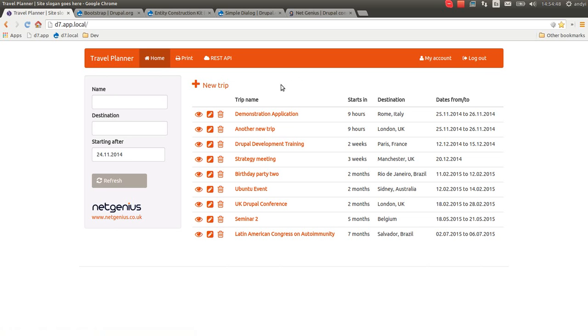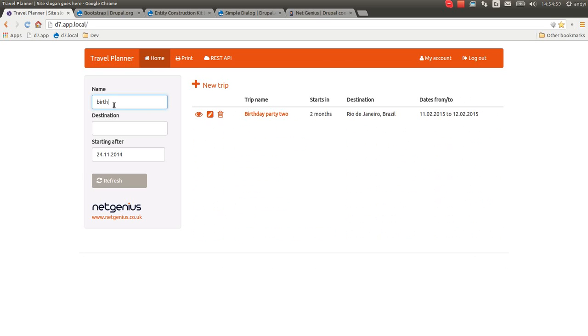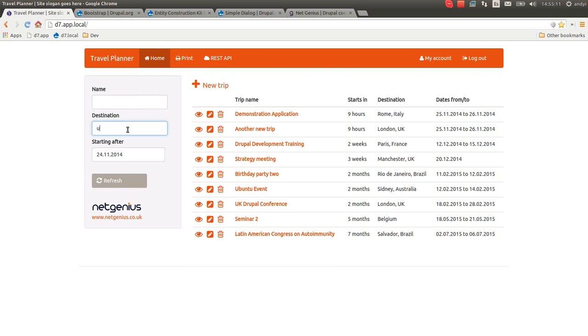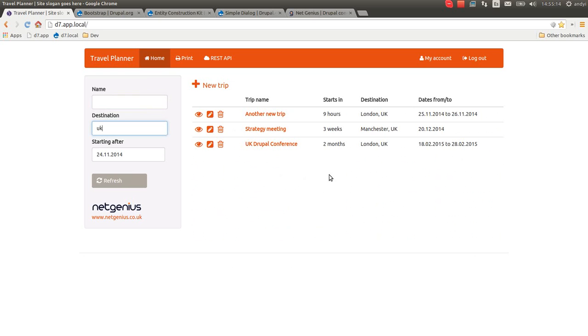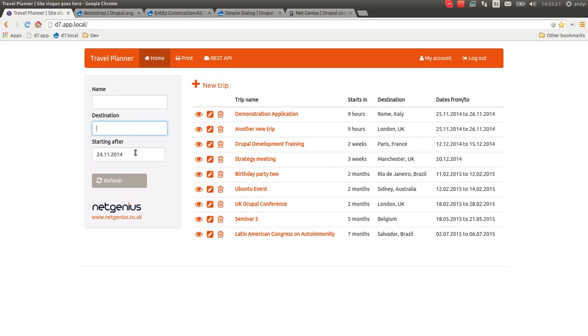So the nice part here is that everything is working by AJAX. That means it updates without a full page refresh. I can search for a trip. For example, if I put birthday, or indeed just a few letters into there, the list updates. That search is applied to the list, and the list is refreshed to show me the results of my search. If I put UK in destination, same thing happens. I get only those trips which are within the UK. That's all standard functionality from views.